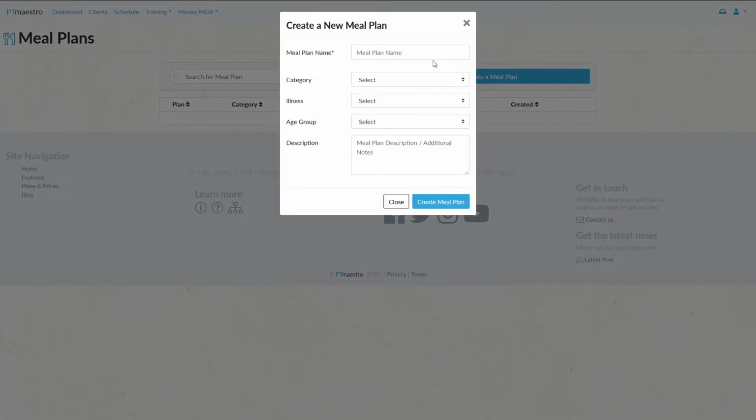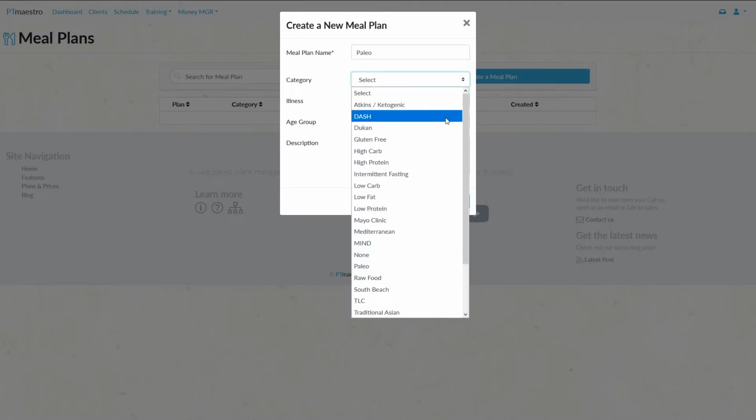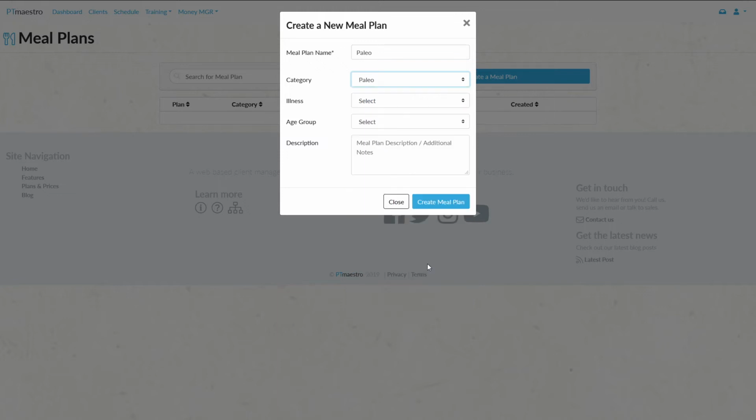You have the meal plan's name, category, illness, age group, and additional notes. Only the meal plan's name is the required field. Categories has a variety of options, from Mediterranean to high protein to paleo to many others. Tailor a meal plan to an illness or disease. As it was with workouts, you could target a specific age group. Add any additional notes and then create the meal plan.